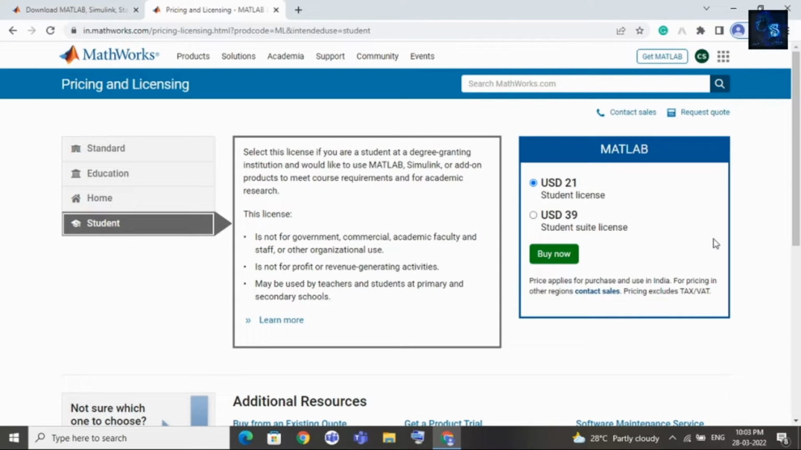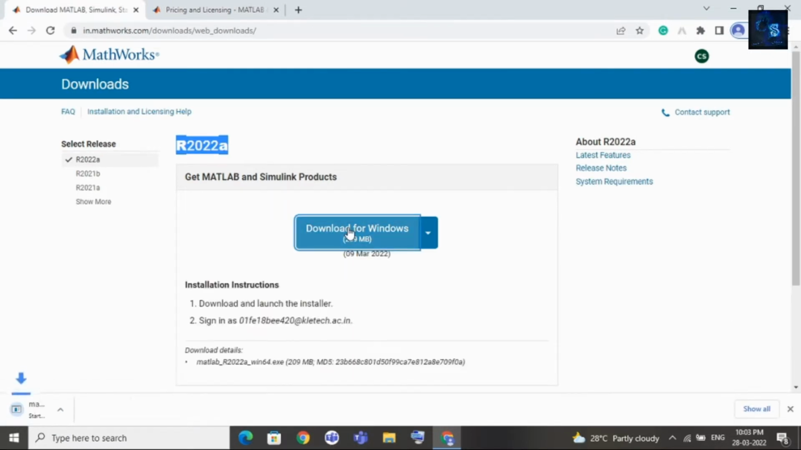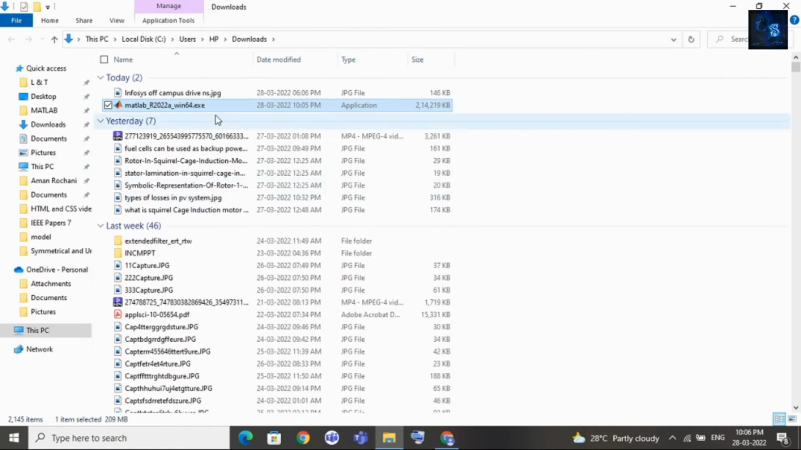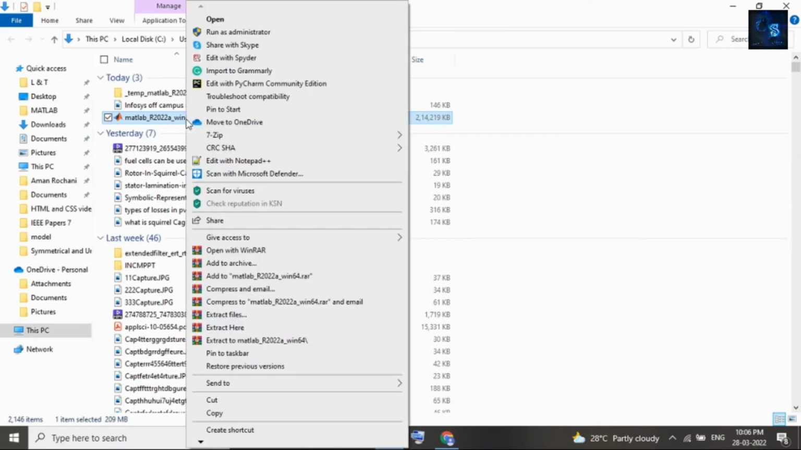Now I will show you how to install it step by step. Just click on Download for Windows and it will take a few minutes to download. We will wait for a few minutes. Yeah, it is downloaded. Now I will click on Show in Folder and here is my file. I will right click and then click on Run as administrator. Here is the option.